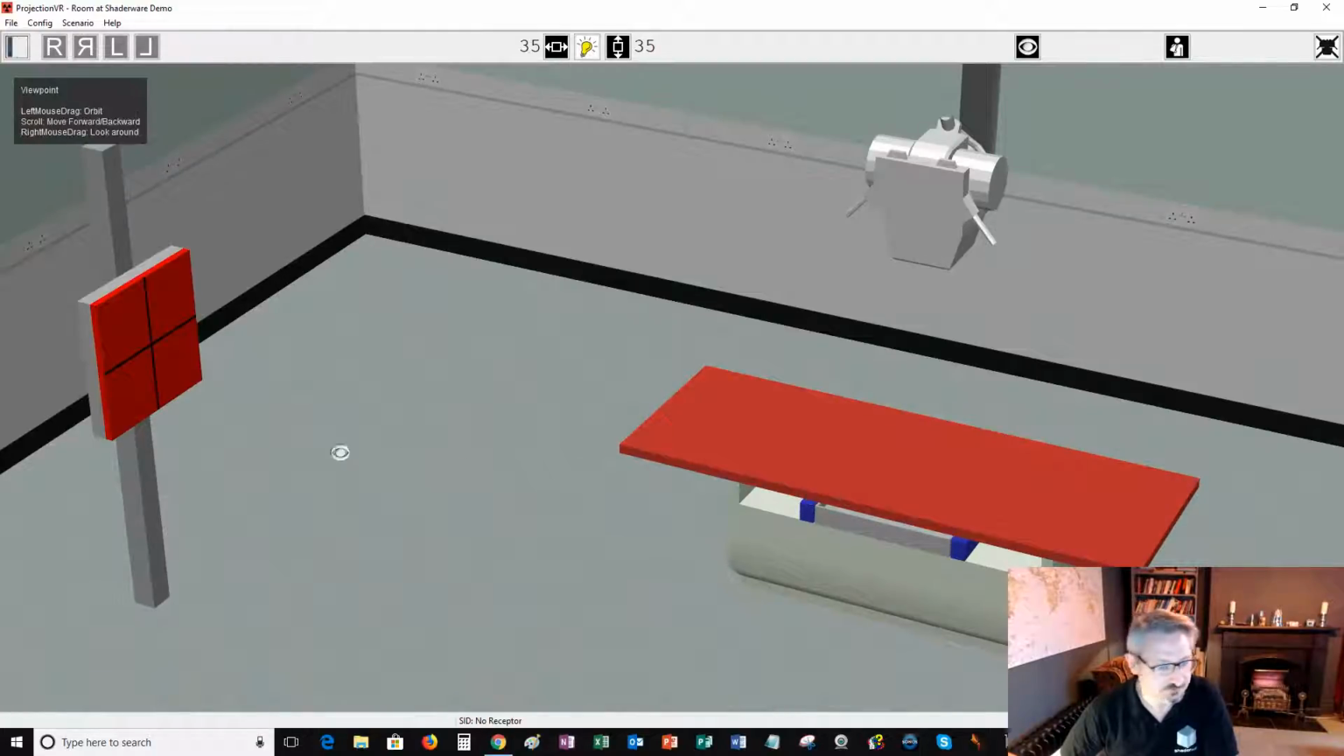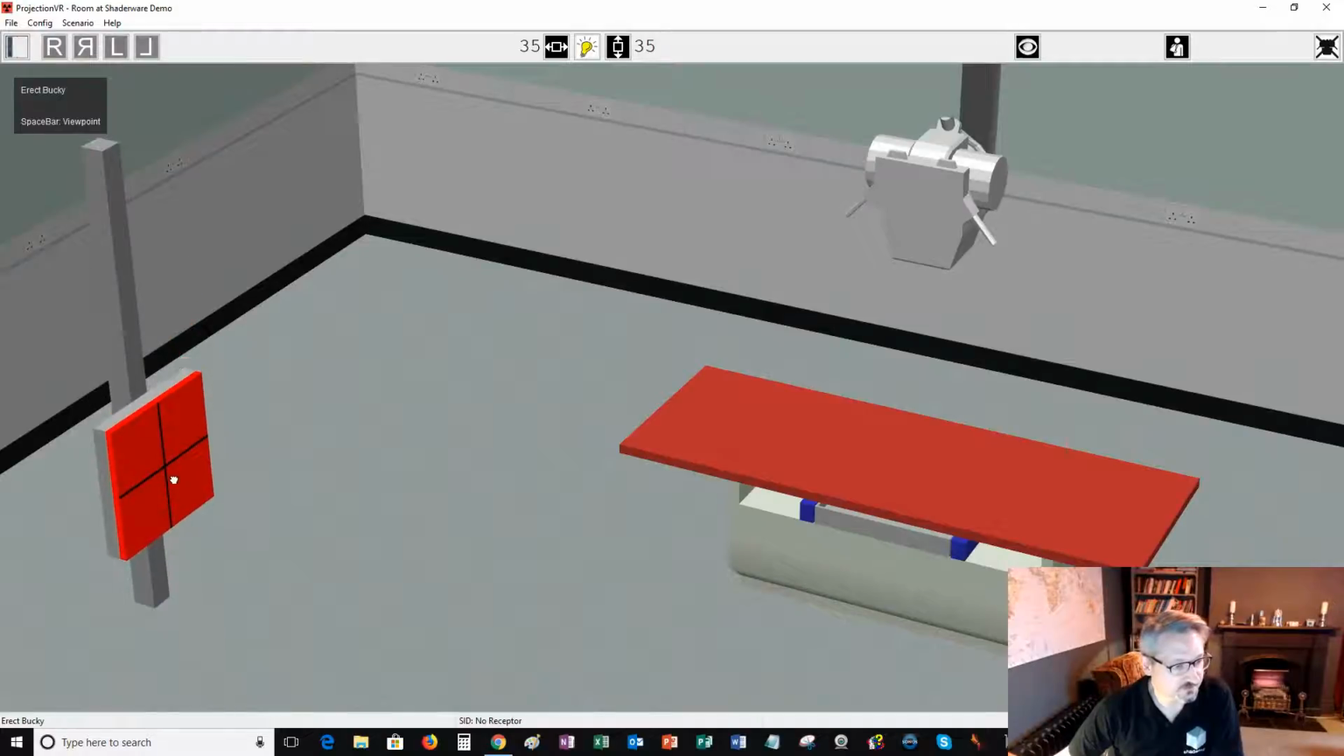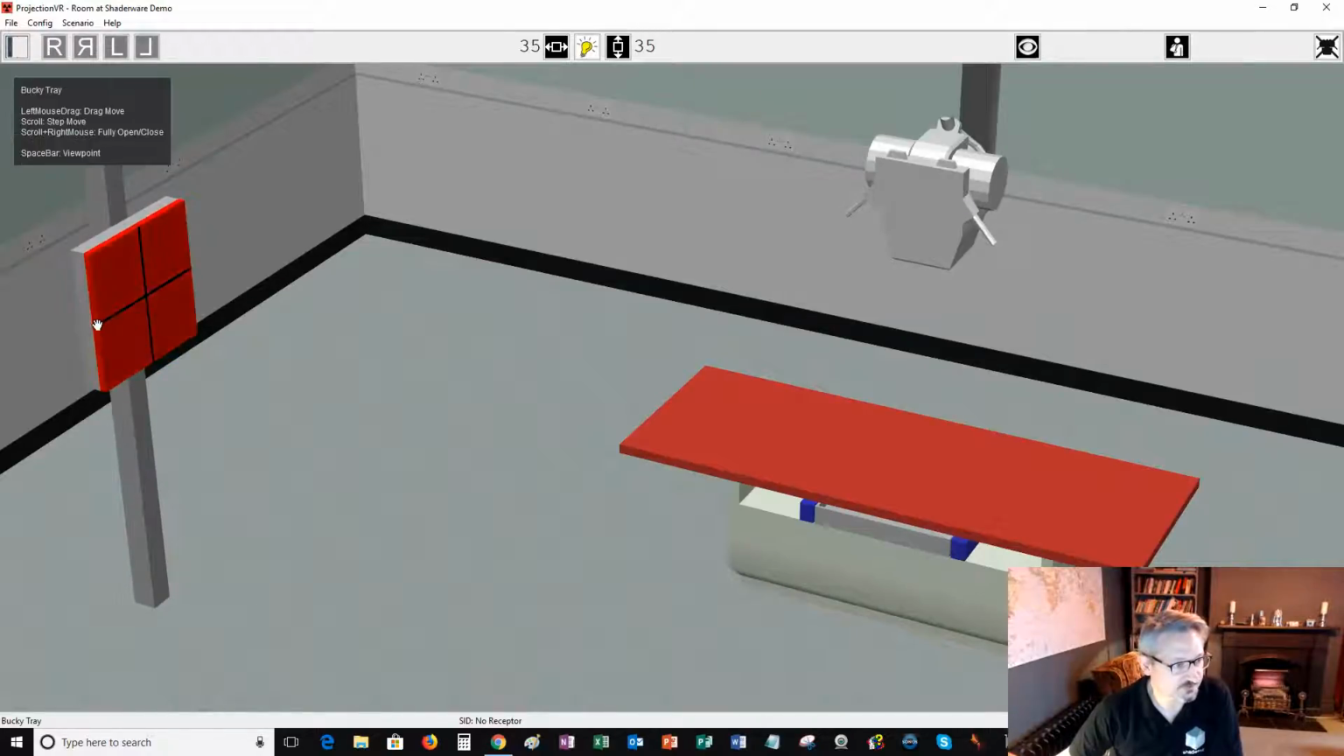Okay. If I go over to the erect bucky or the chest stand or the wall bucky or whatever you want to call it, then if I click on that, then I can move it up and down. And if I go over to the bucky tray, then I can open and close that.